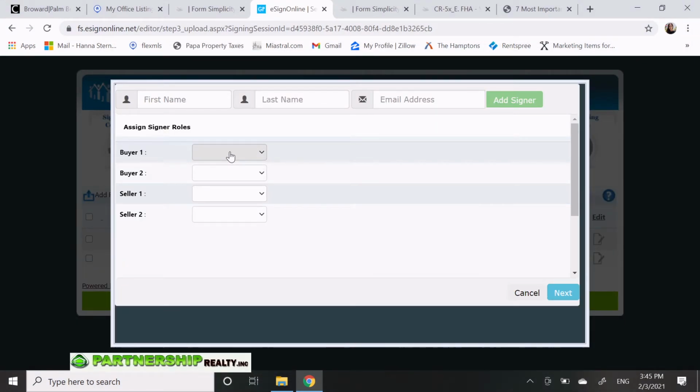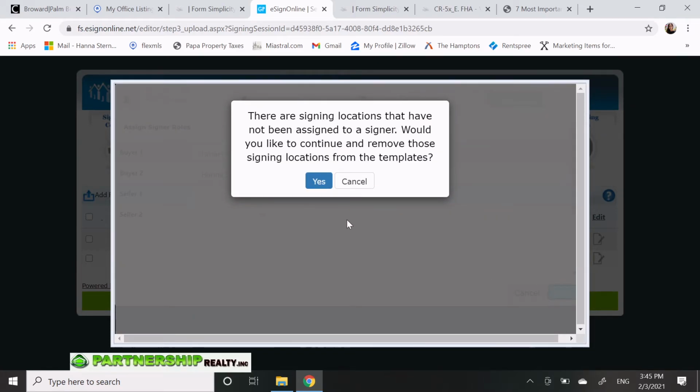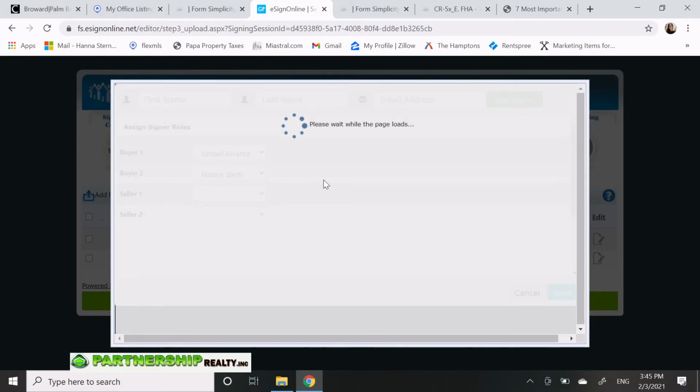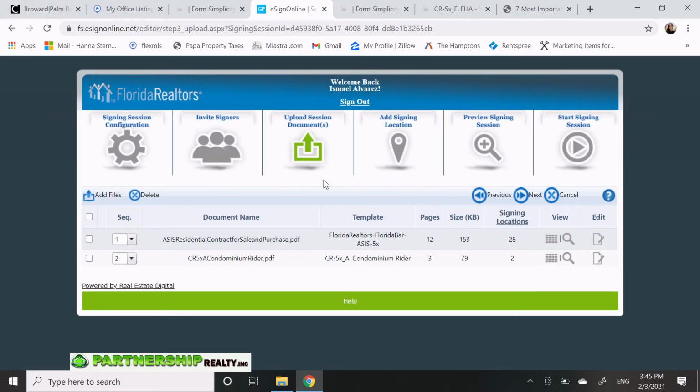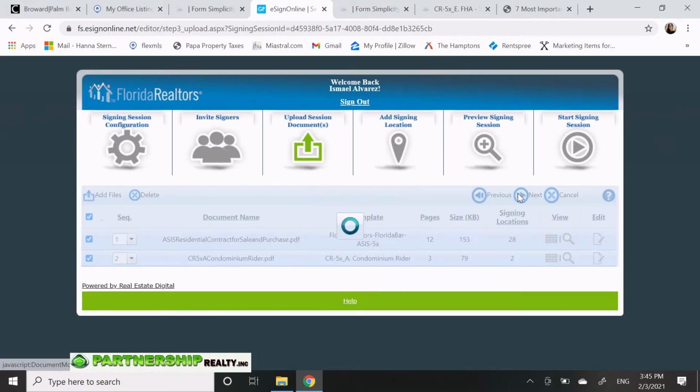It's going to ask me who's buyer number 1 and who's buyer number 2. So I'm just going to select from our buyers, click next, and click yes. And we're almost halfway through now. I'm going to select both documents and let's click next again.